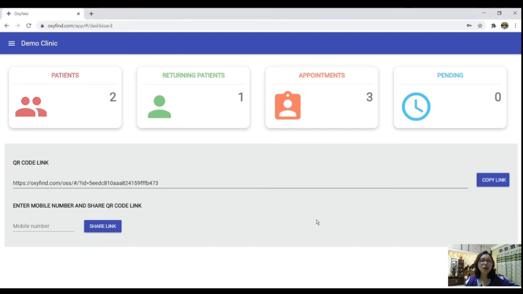Hi. Oxyfind provides AI-based healthcare management services which can make healthcare at your hospital or clinic more accessible and efficient. I'm Ritusmita and I'm going to take you through a tour of our application.